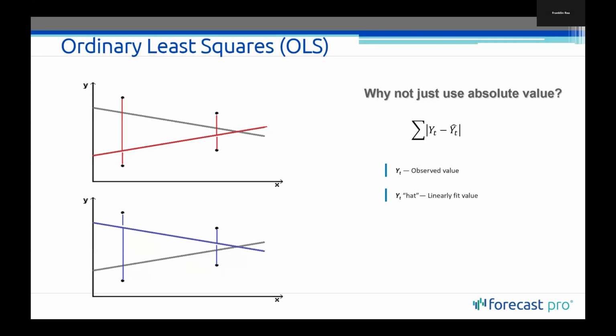It turns out that if you don't square the results, the linear fit that you get is not guaranteed to be unique. Whereas if you do square them, you are guaranteed to get a unique fit to your data. So I have two pictures here from a very specific data set. And in this case, there are two candidate best fit lines. Actually, there are a lot more than that. But here are two possible best fit lines.